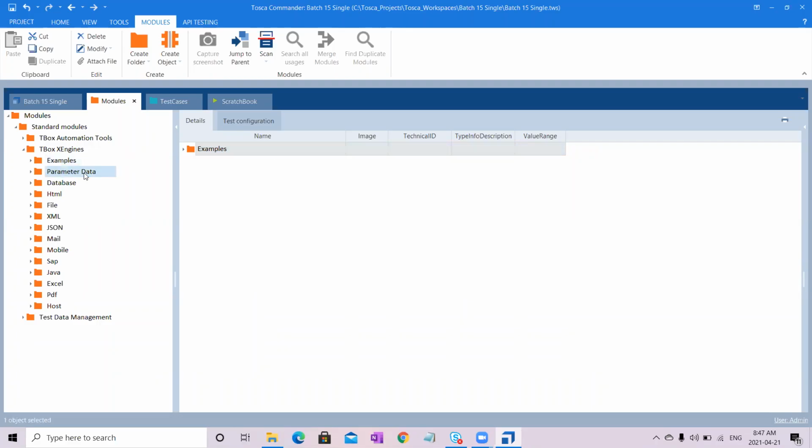The next one is the parameter data. Whenever you want to send certain parameter data, like certificate store data, verification data, Java keystore data, you can make use of this parameter data.